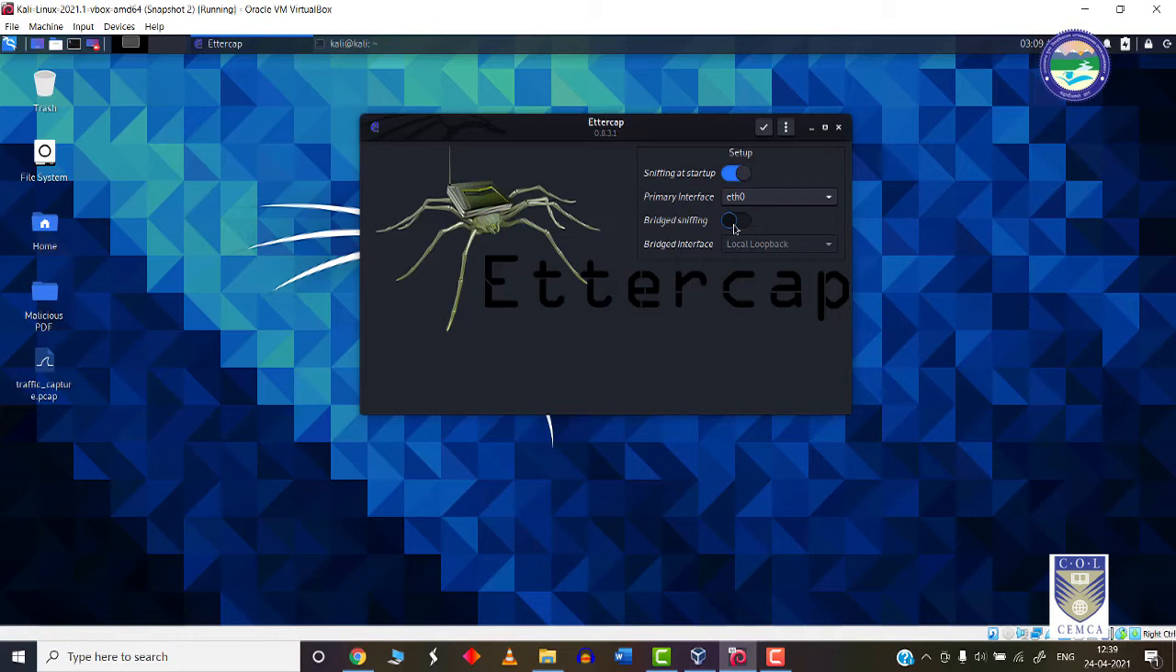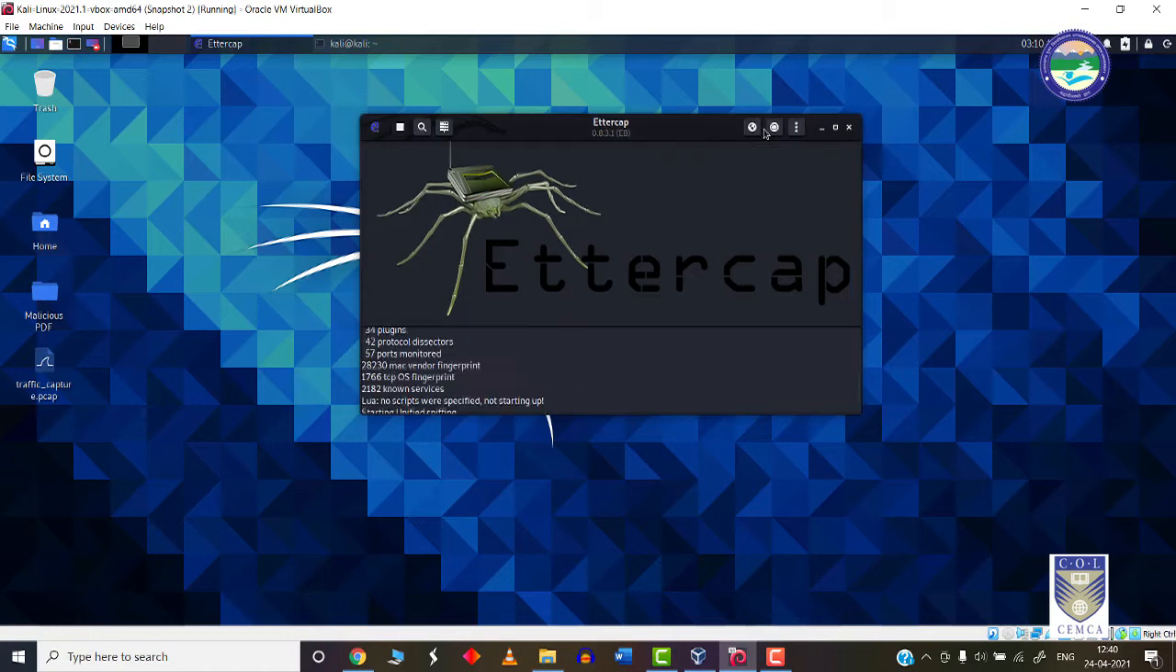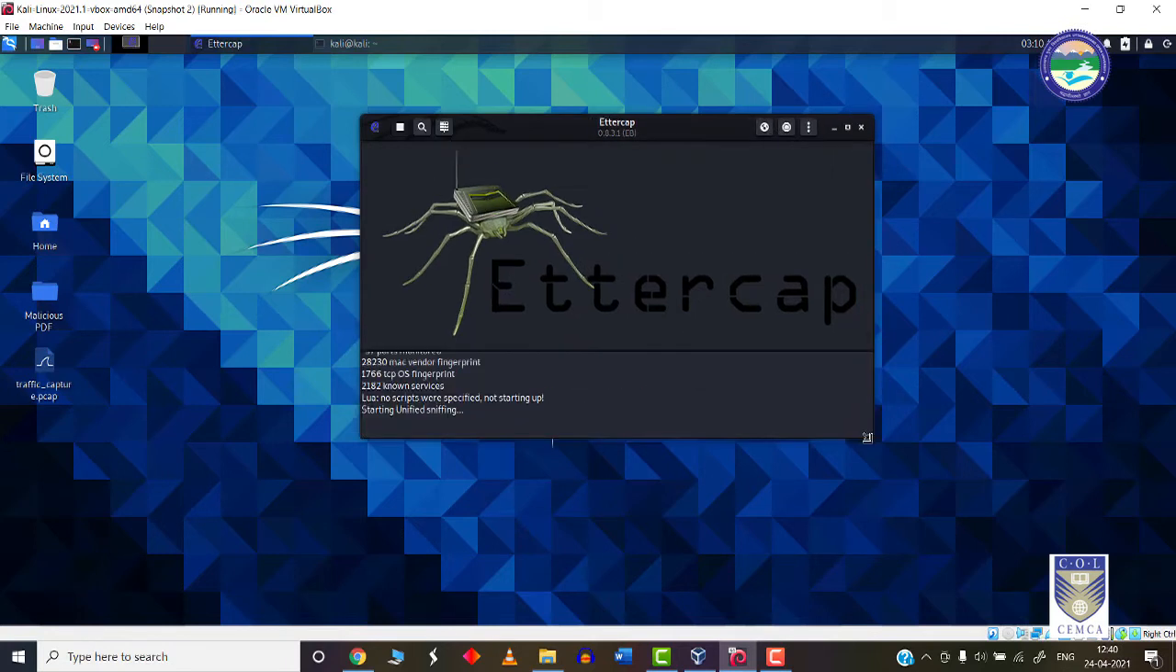I don't want bridged sniffing, so let's keep it as it is. Basically you don't need to make any changes. In case you need to change the interface, you can do so. Otherwise, let's stick with the default values and press accept. It will start the sniffer, and now it will wait for your inputs.